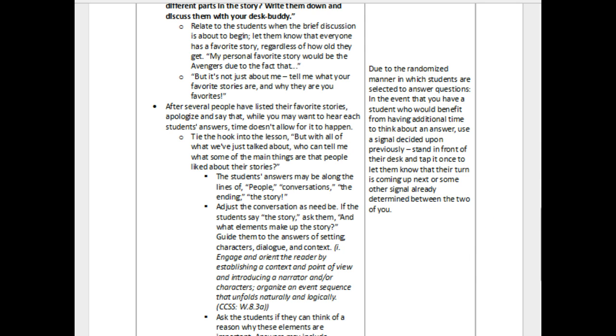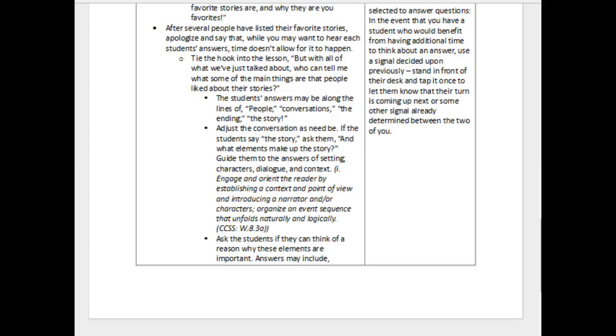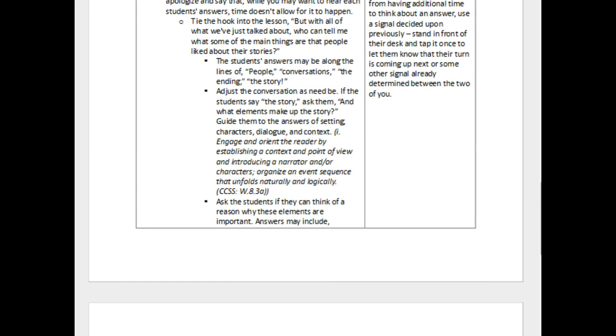Very nice, excellent. After some people have done their stories, move on. What are some of the main things people liked about their stories? Good. So after you have their answers, you're going to grab them and categorize them. That's a very effective teacher move. I like that.